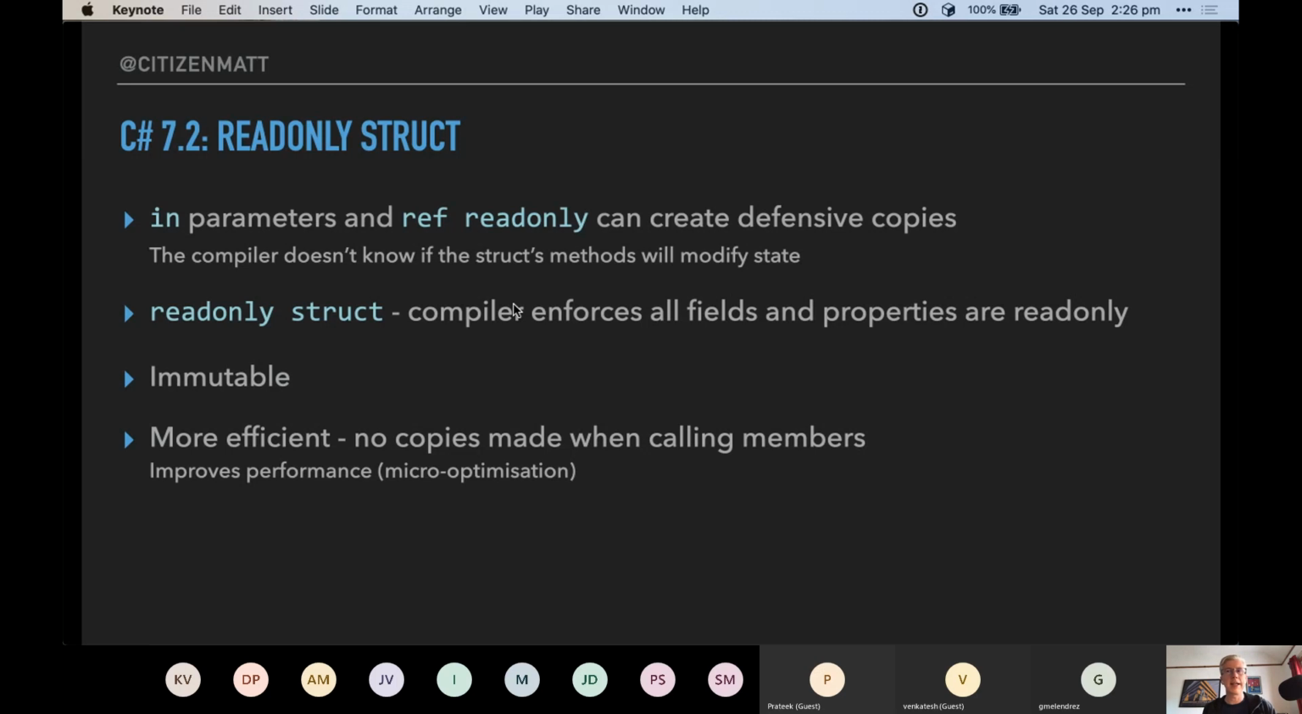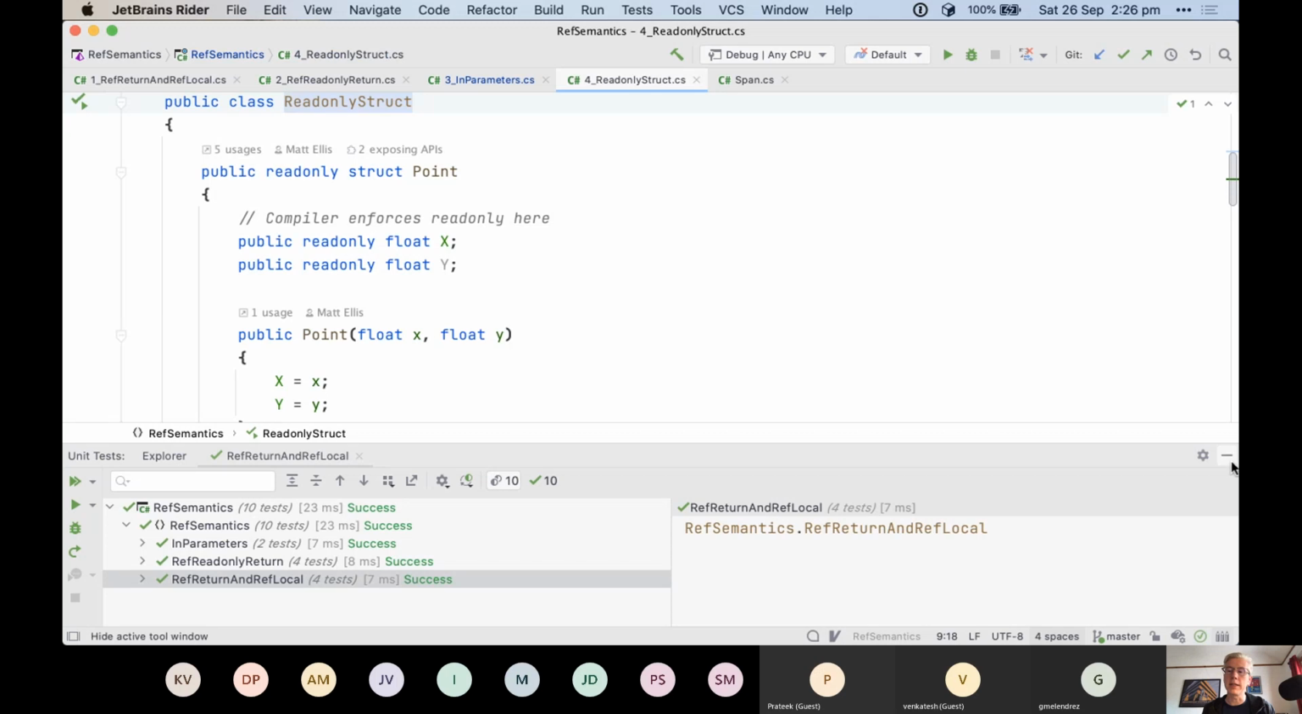What you can do instead here is tell the compiler that you're expecting all of your methods to be pure, not impure. None of your methods are going to change the state of the object. And you do that using a read-only struct. So the compiler enforces then that all fields and properties are read-only. The whole thing is immutable, and basically we can't make any changes there. This gives us something which is more efficient. No more copies are made when calling the members there. And again, micro-optimization. Very quickly, we can see this in action here.